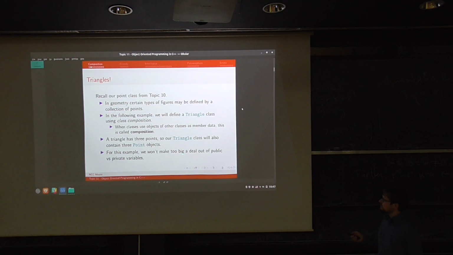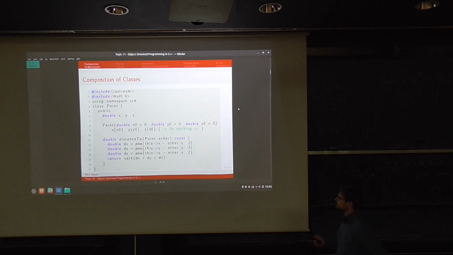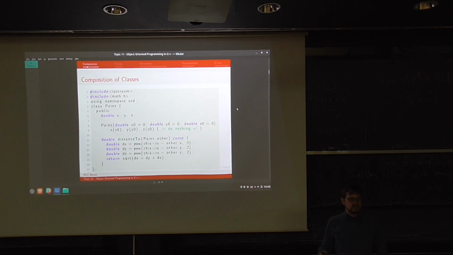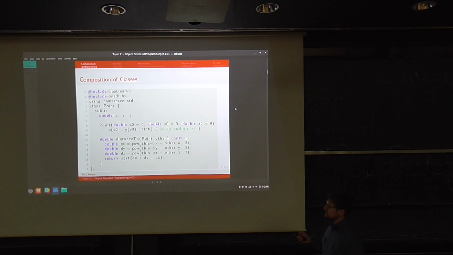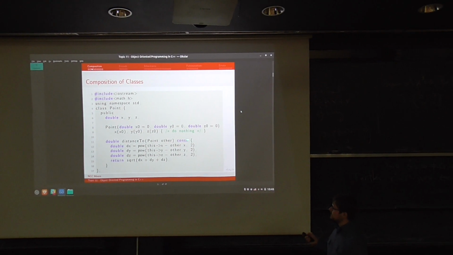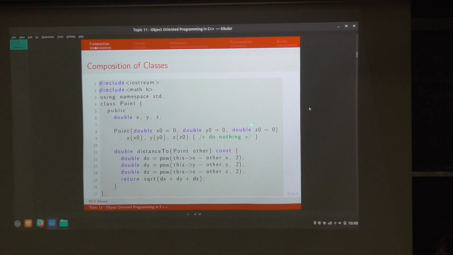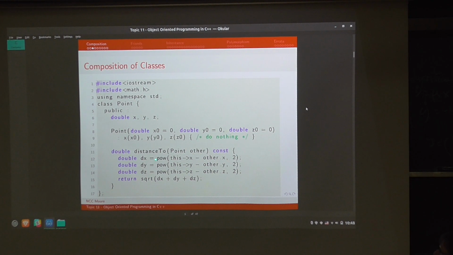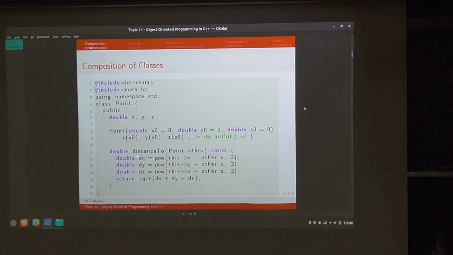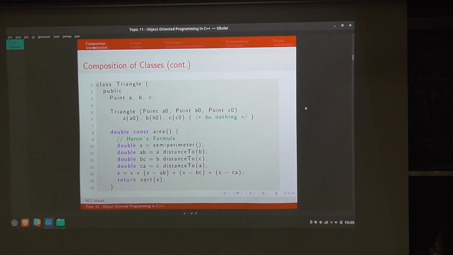For this example, we won't make too big a deal out of public versus private variables. We've kind of established that stuff, so we'll just keep going. We're primarily interested in things being containers for data at this point. So, composition of classes. We have our class Point. It has 3 doubles, x, y, and z. We have a constructor. The constructor is doing nothing except assigning the 3 input parameters to their respective data elements. We have a distanceTo method, which we covered last time. This is the same Point class that we dealt with last time.